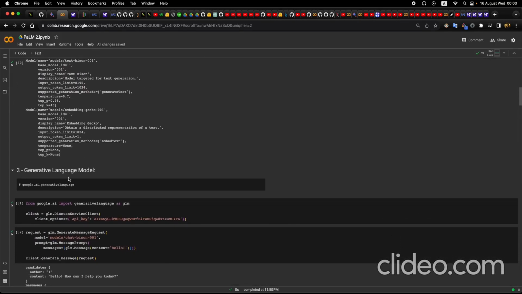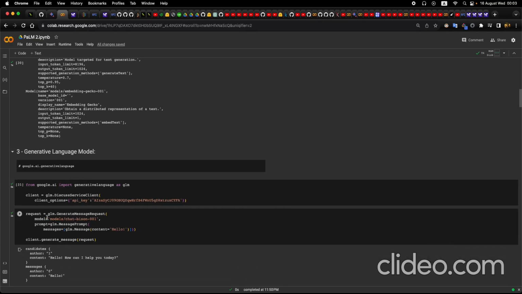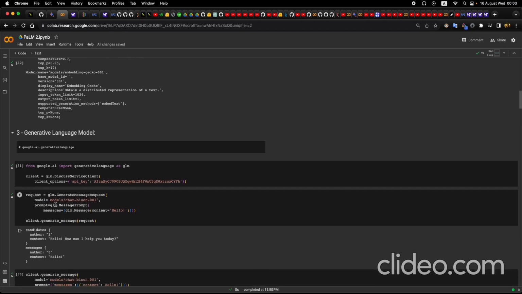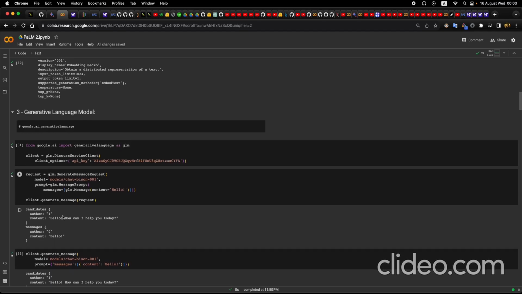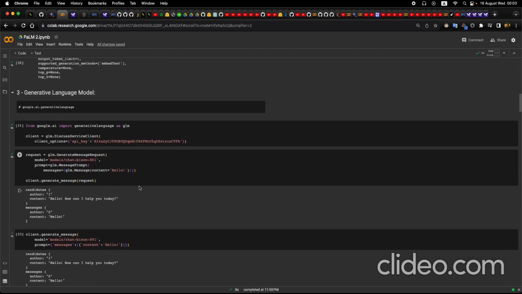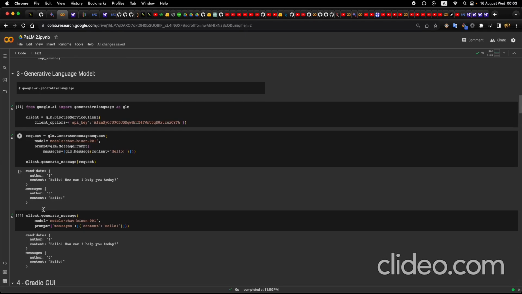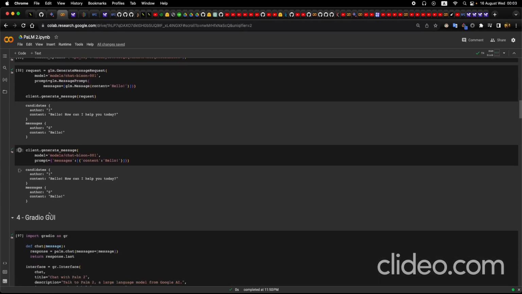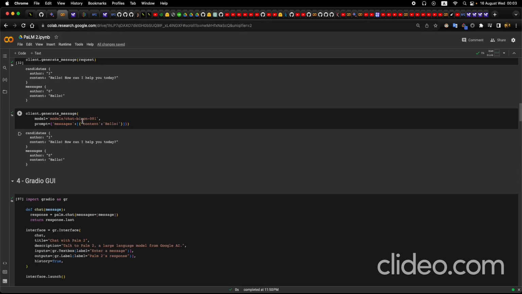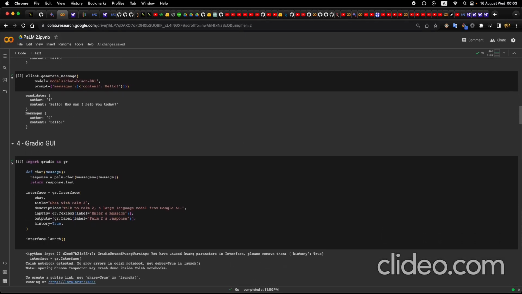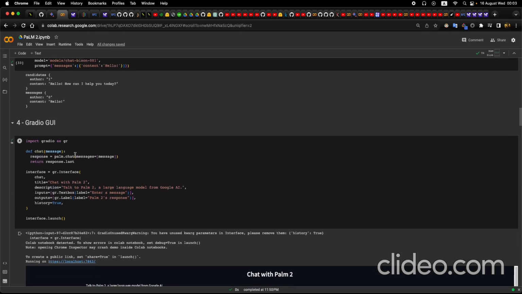Then we use the second package, the generative language model. Then we set the API key again. Then we use the previous model as we used before, chat-bison-001. As I said before, it is a lower level package, so it will show what is underneath the process. It will show author and content.